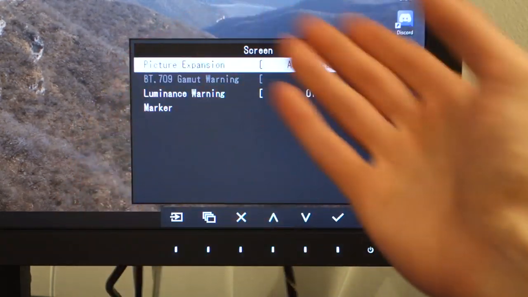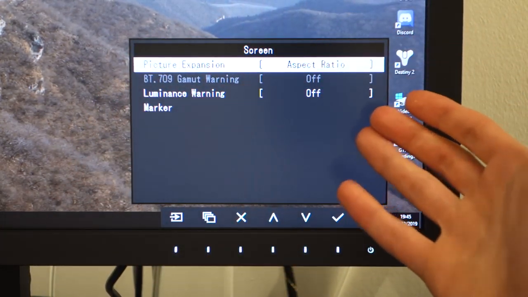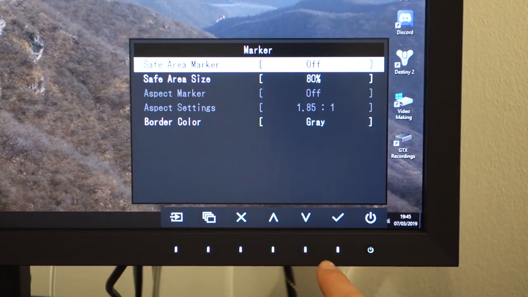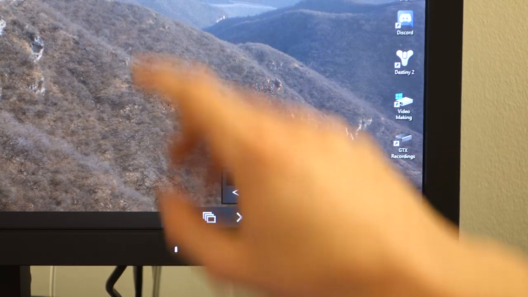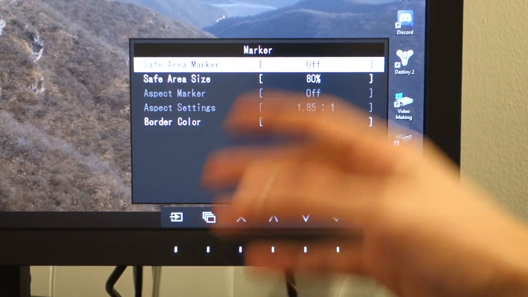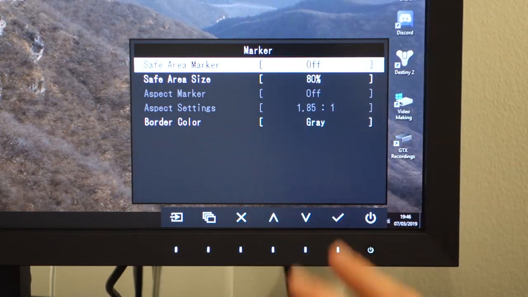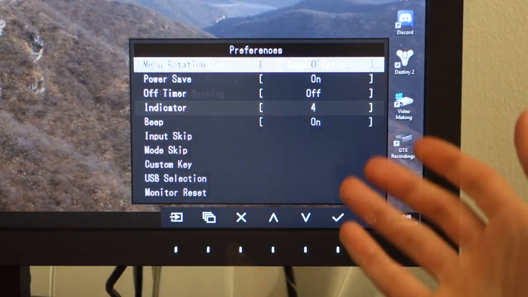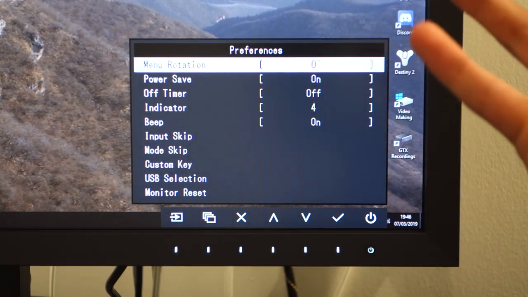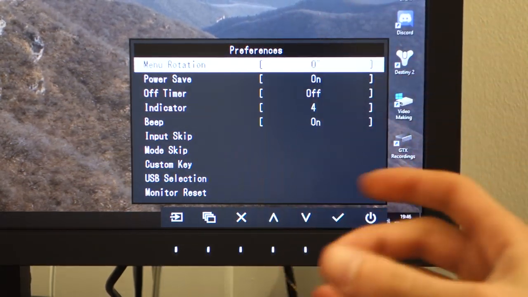Now in terms of the screen, you can change the aspect ratio, you can have a luminance warning, and you can even set a marker, which might seem a bit weird, but a marker essentially, usually it comes up like a rectangle, but nevertheless, it is sort of like a safety marker of where you should be editing, for example.